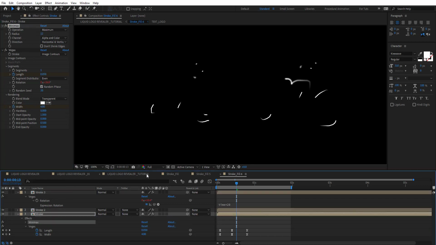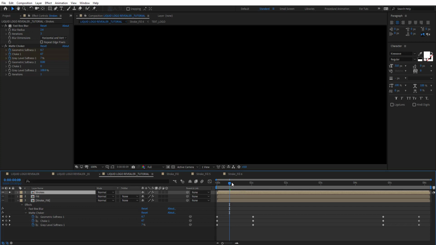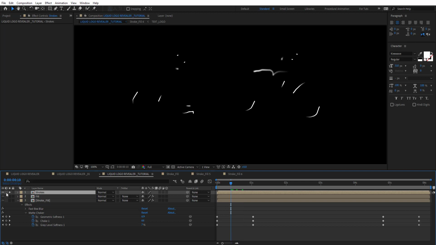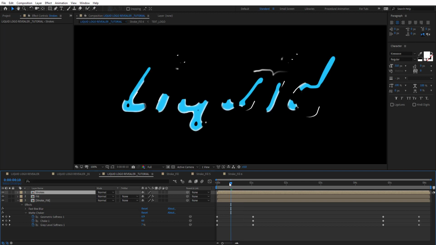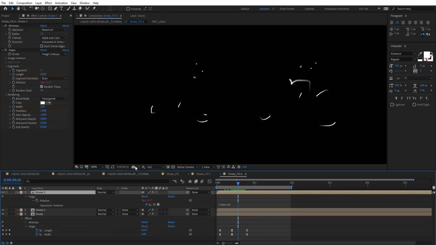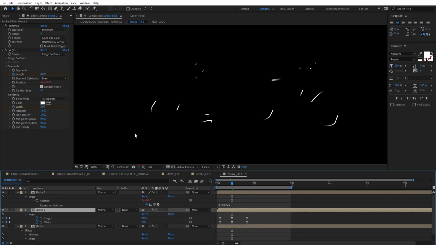So I think now we can see them. We don't need these. We need to just delete them. We don't need them. So now we have those strokes right there. And we can go back to strokes and change the length so it matches the look we're looking for.